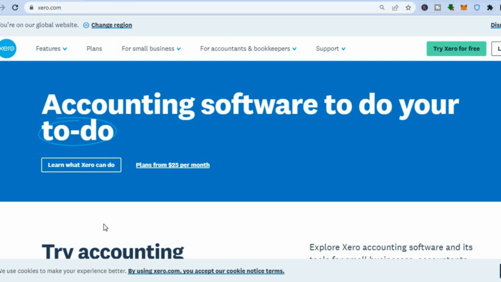And also it is cloud based, so you can access it from anywhere in the world. All you need is reliable internet. So what I would recommend you do if you're a small business owner or a medium-sized business owner or even a freelancer is simply sign up to Xero.com, and you can get started for completely free by tapping on Try Xero for free in the top right hand corner.